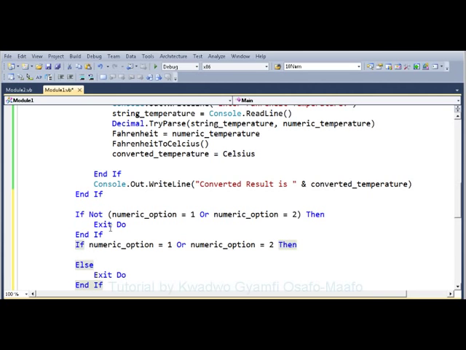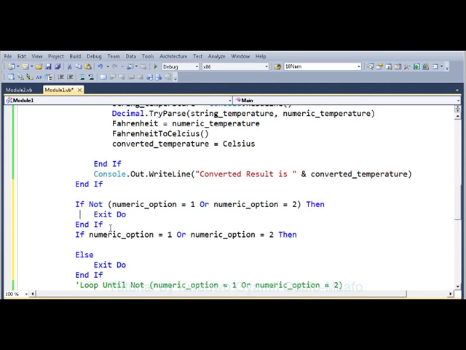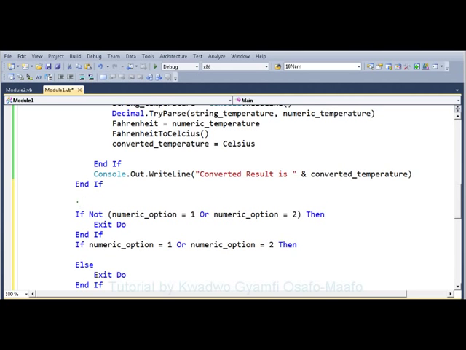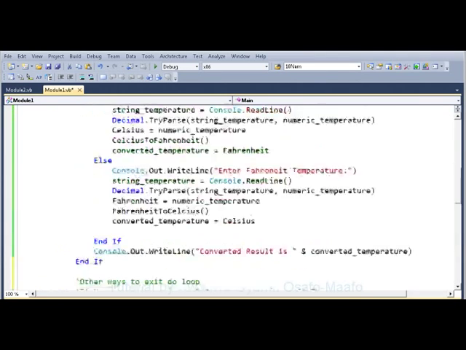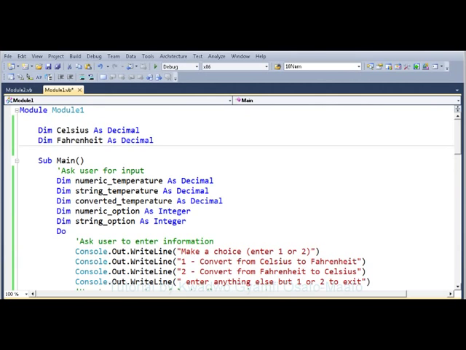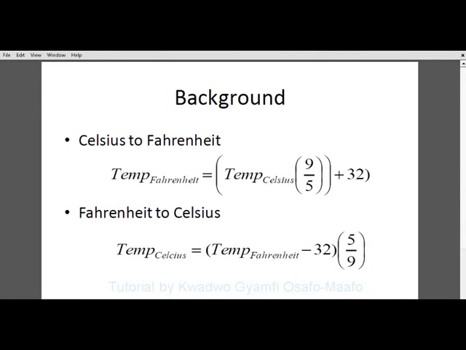So in this case, I'll say, well, if it's 1 or 2, don't do anything. If it's not, that's else, exit the do. So you can actually use this as well to break out. I'll leave all these options in the comments for those who want to see the different ways of exiting do. So this is the first way to do it. So I will end this particular video here.